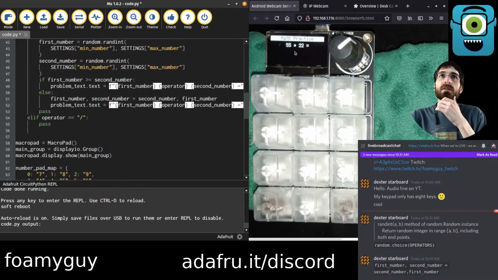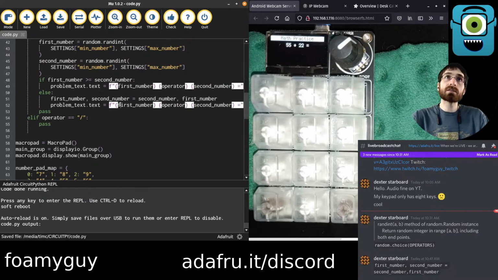One thing I see is we did get a minus. Oh, you know what? I didn't save. That's why. Let's save this. Okay, so the second number is smaller. That's good. I'll just start this a couple of times. Make sure the second number is always smaller.